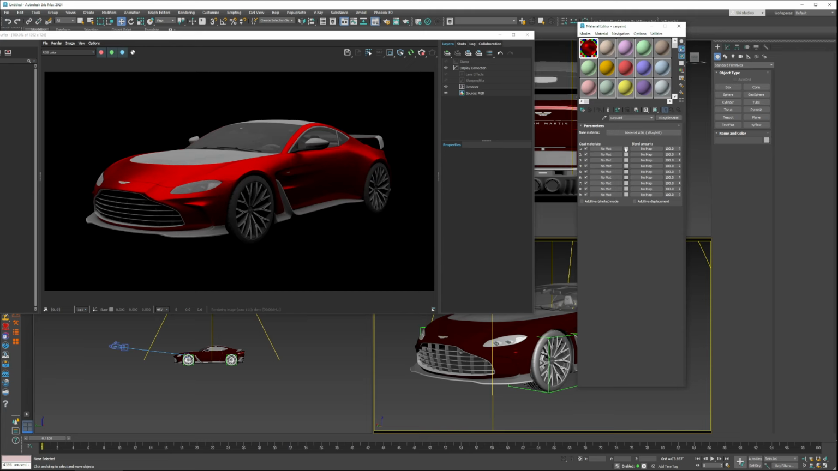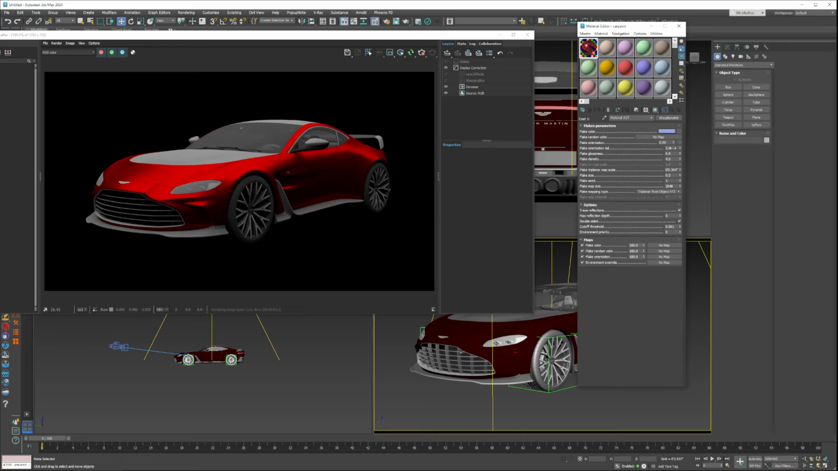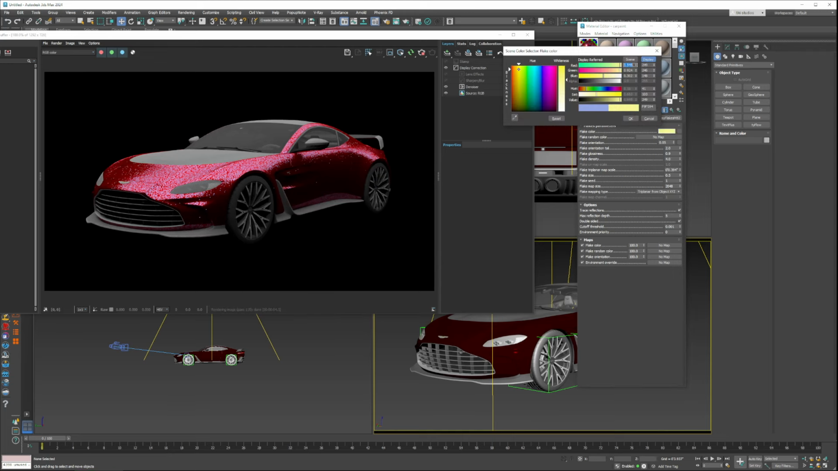Now let's say we want flakes. There are many ways to do car paint flakes. You could do an alpha map. I'm going to just try to throw this on here, it's the V-Ray flake material, and see what happens. See, it just threw some flakes on the car. So that's what I'm going to leave for the moment. So we'll just do like bright red flakes.